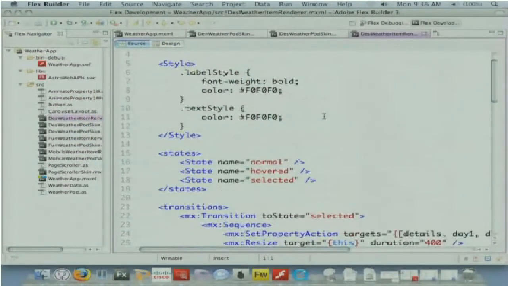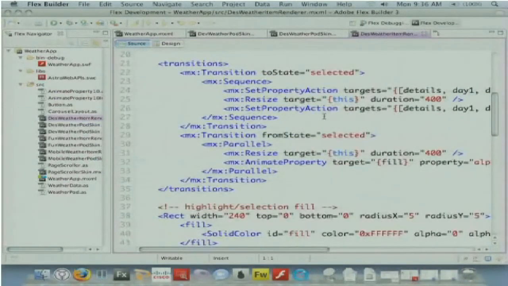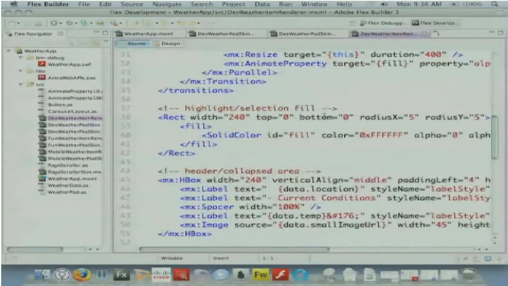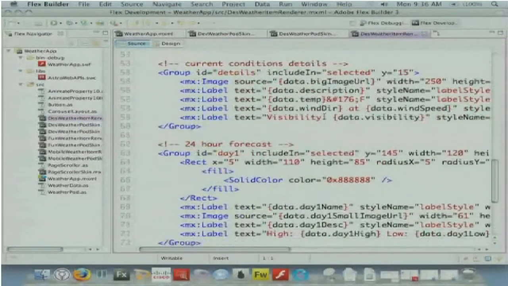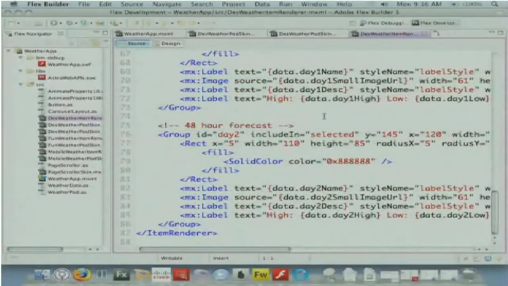And so this is what the item renderer looks like. It uses a couple of states. It uses transitions to talk about how the panels expand. And it uses some rects and some labels and specifies where to put the images. So you've got a really nice, clean separation. You didn't have to go in and write any ActionScript code. You didn't have to alter the core functionality of the component.